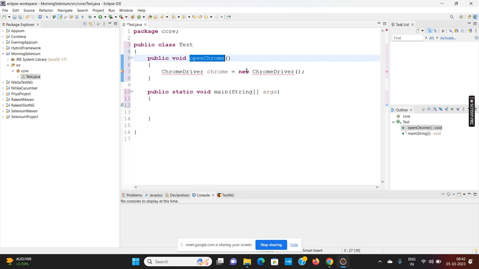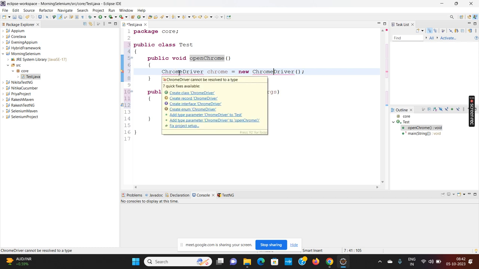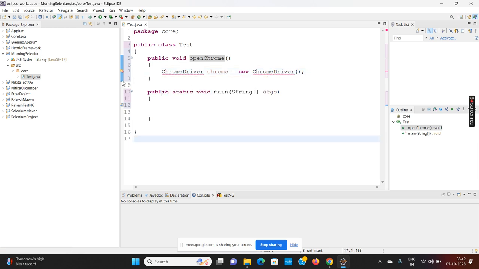But here again, this new means this is a class and this is a constructor. And ChromeDriver is a class, but this class is not defined by me. It is not my user-defined class, so I have to import it. But when I take my mouse over here, it is not giving me any option to import. No options are coming for import because this class is not coming from the Java library. So I'm not getting any import option from here.